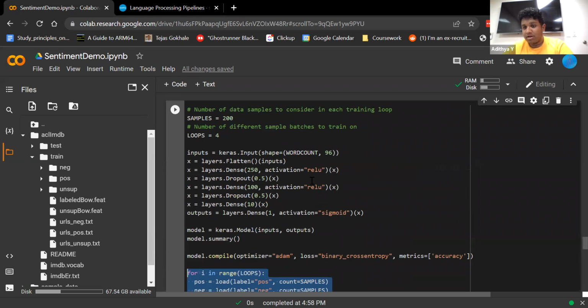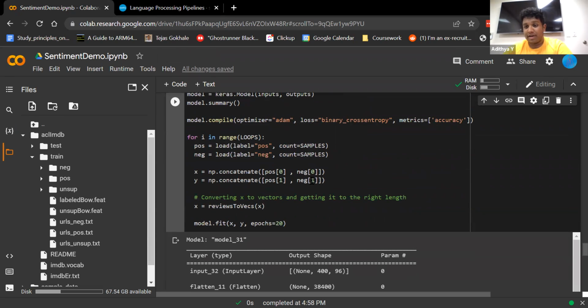Now here is our actual training loop. As I said before, we're going to run 4 times on 4 different batches of positive and negative reviews. That's shown with this for loop right here, 4 in range. Inside of each one, we're going to grab 200 positive and 200 negative reviews. Then, before feeding them into our neural network, we're going to take all of our positive and negative reviews and put them into one list. That's what we're doing right here. We're concatenating them together.